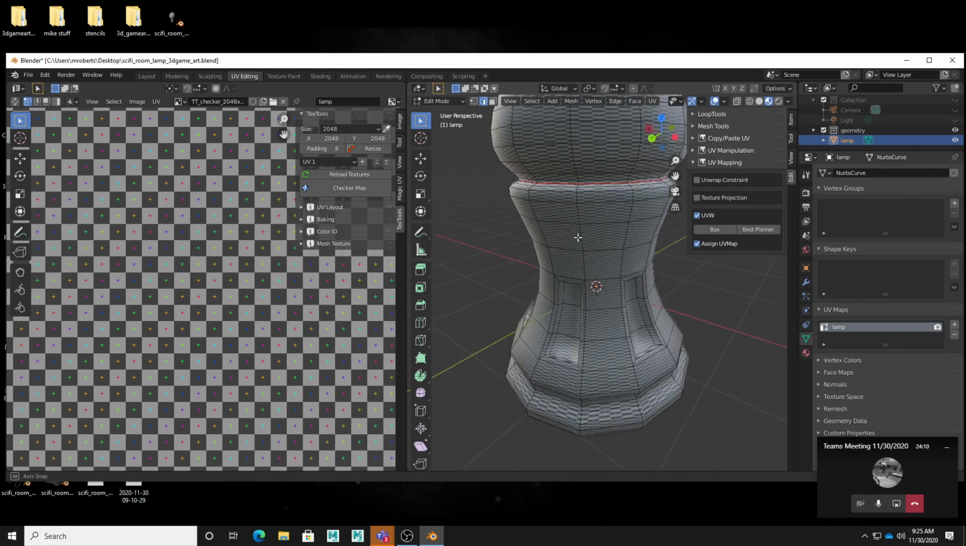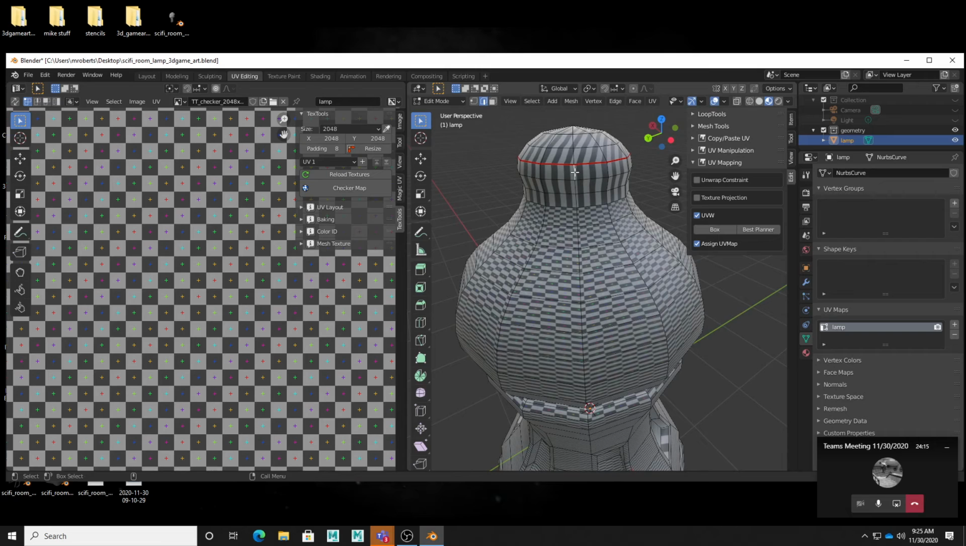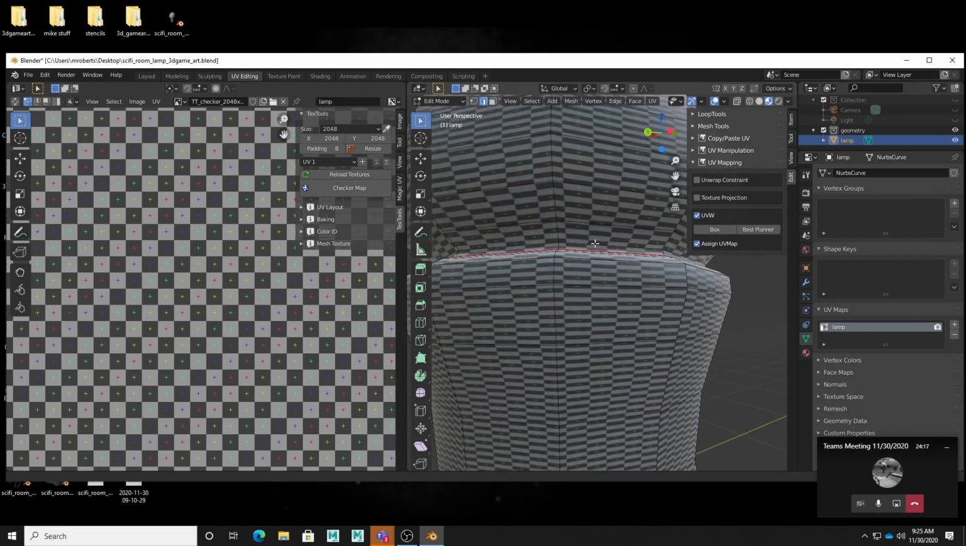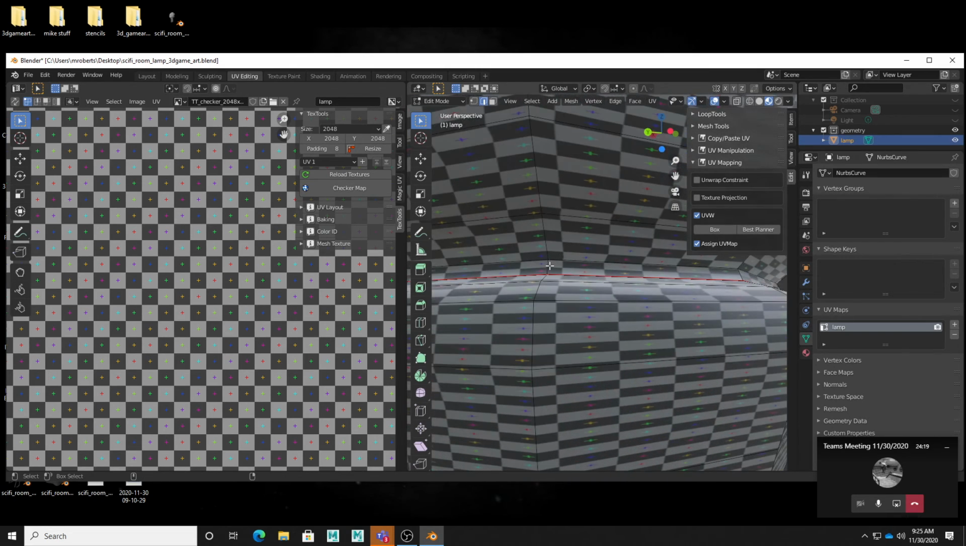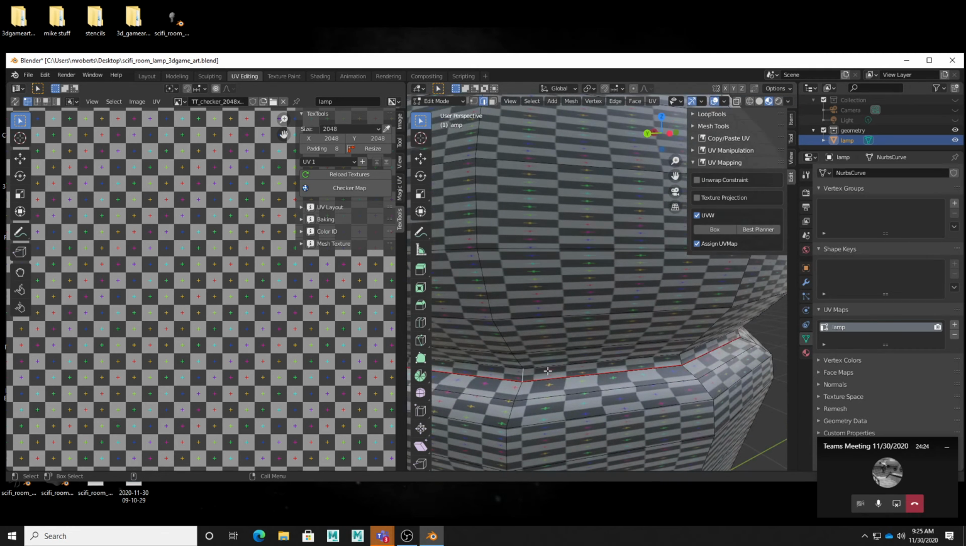But I do want a seam going up the side of these. So remember, I could select an edge here, and then I could go down and shift left click on an edge down here. So see how there's an edge down here touching this other red seam.